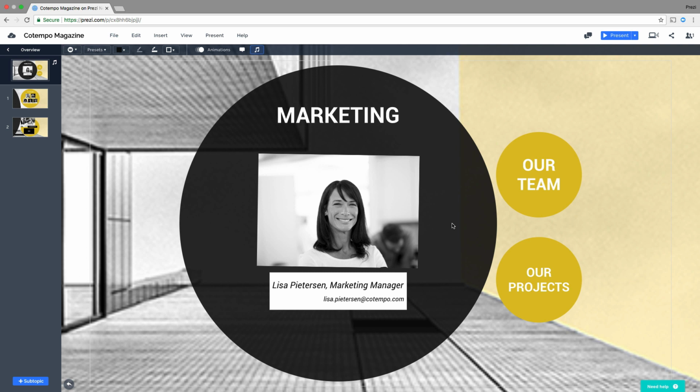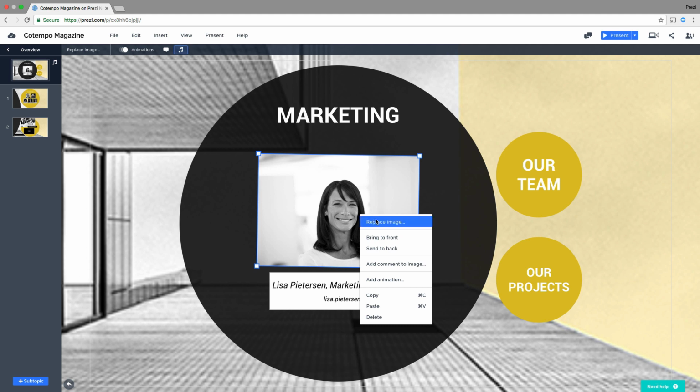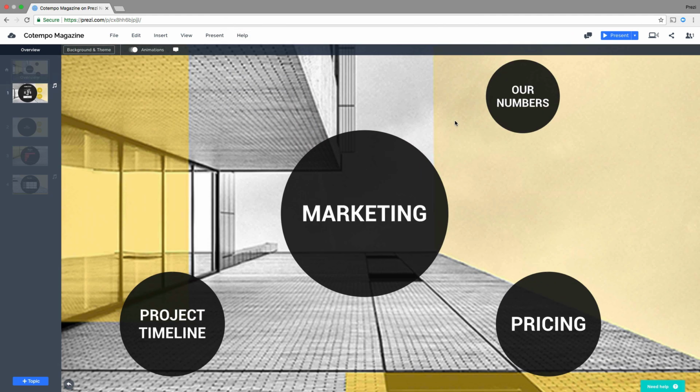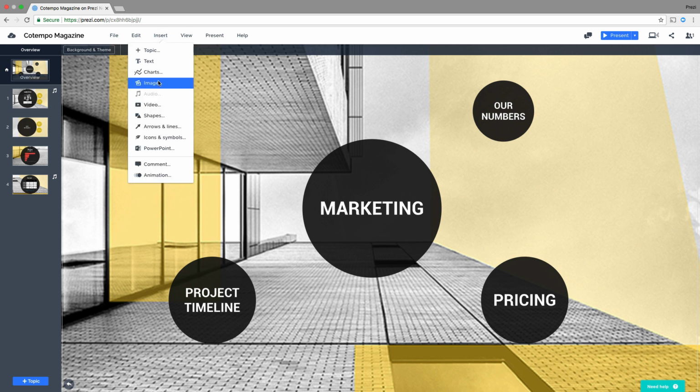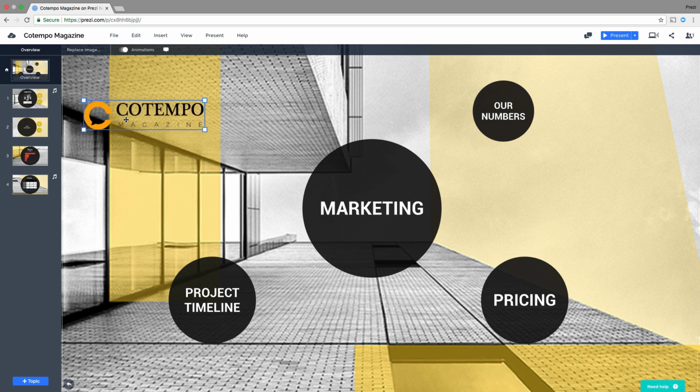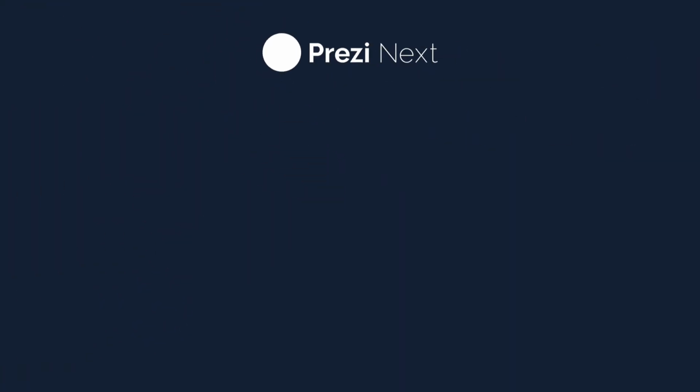And if you need to update an image, no problem. Just find the image you want to change, right-click on it, and then choose Replace Image. It's that easy. One more tip. In Prezi Next, you can also insert a PNG image with a transparent background when you need it. Like that. Now start adding images that help you tell your story.